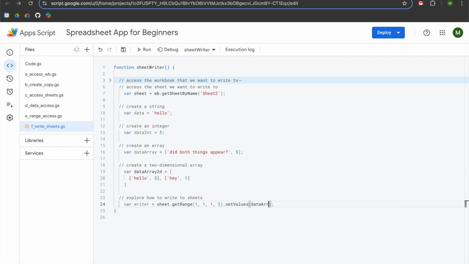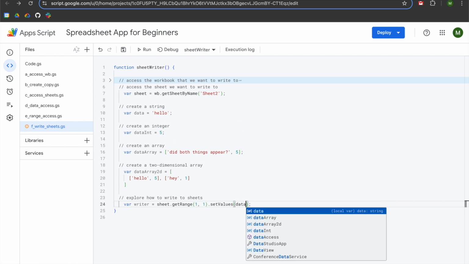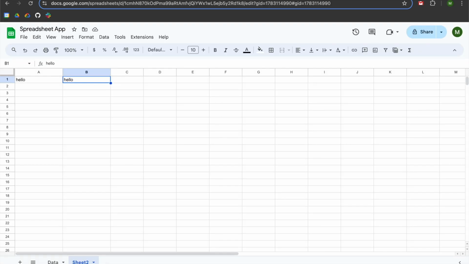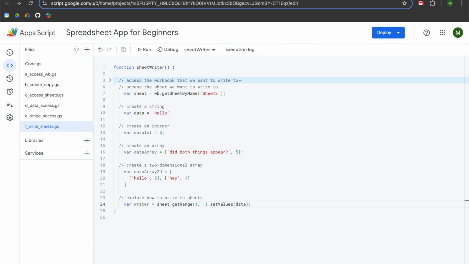So what we're going to do is delete data array 2D. You know what, I'm going to change this up. We're just going to start over again and do sheet.getRange, start at row 1, start at column 1, and we are going to use .setValues instead of set value. And we're going to see how each of these data types responds. So for example, we are going to begin with data. We're going to hit save, and go back to our sheet, and clear out the data so we have a blank sheet that we're writing to. We go back to Spreadsheet app, and we're going to hit run.